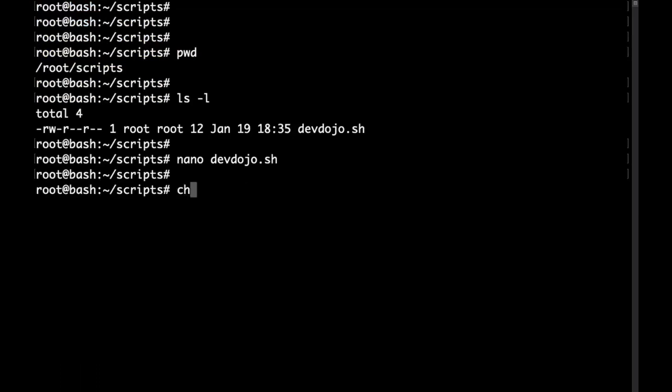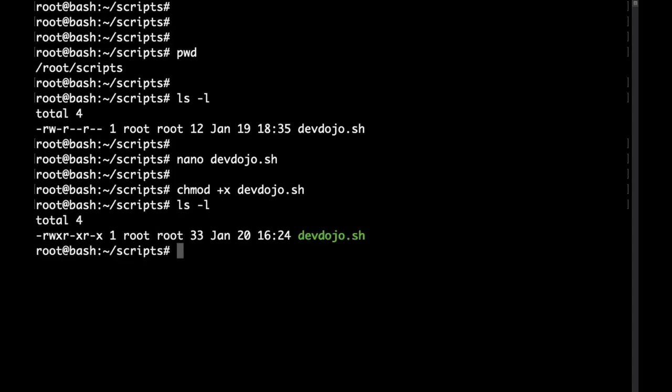To make the file executable, run the chmod +x command. After that, again using the ls command, you can see that the color of the file changed a little bit and that we have the x here, which stands for executable. So to execute the file, just type ./ and then the name of the file.